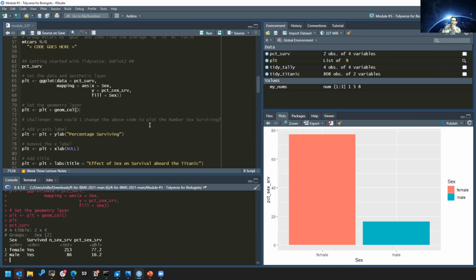Okay, so you could modify the X, but the X is sex. What do I, Y? Okay, good. It's not the X we want to modify, it's the Y. So instead of Y being PCT sex serve, Y will actually be N sex serve.